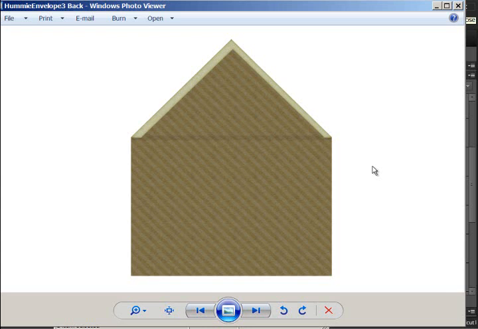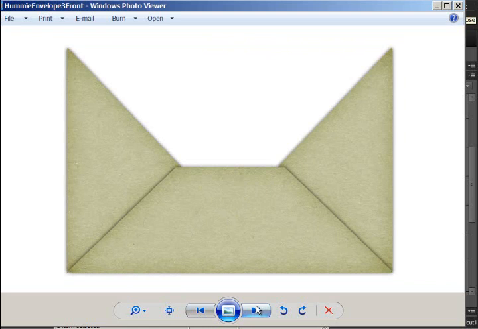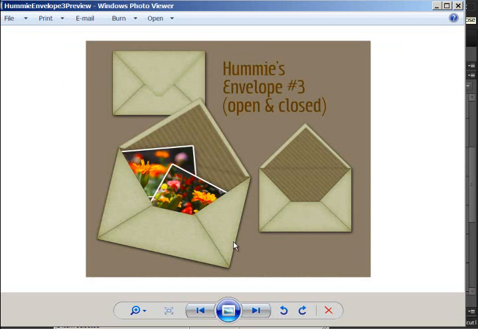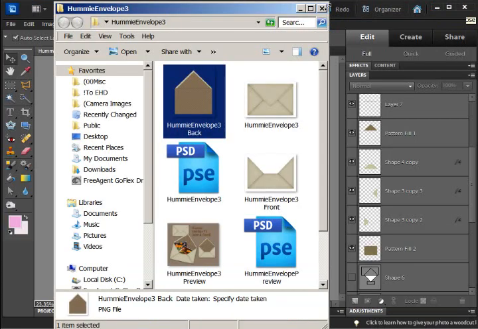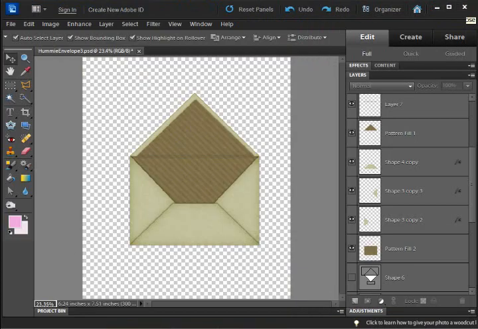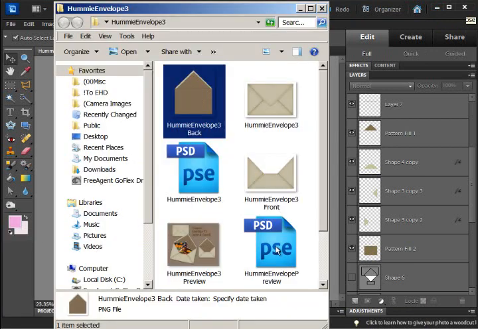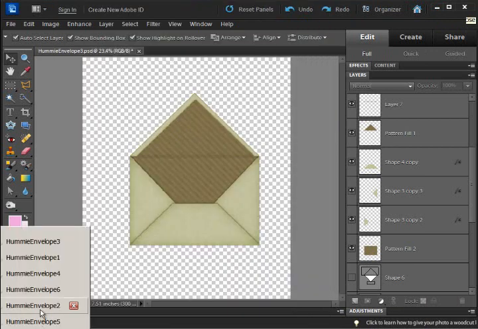So I've offered them the back of the envelope, and I've offered them a closed envelope like this, and I've offered them the front of the envelope that they can put over the back. And here's what I showed them that they could do. So here's the closed one, and then this is the back and the front put together. And then I showed them that they could throw some photos in here. So this is the one we're going to be making in this class lesson. No way can I show you how to make all of these. Oops, that was 3. Let's go to 4.